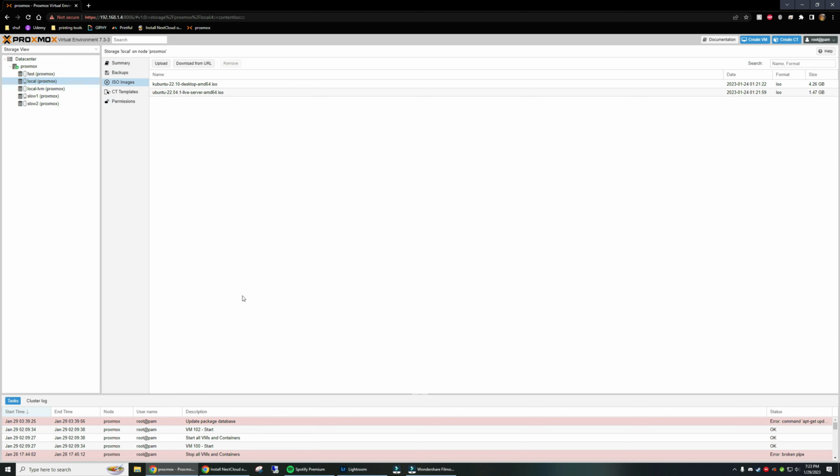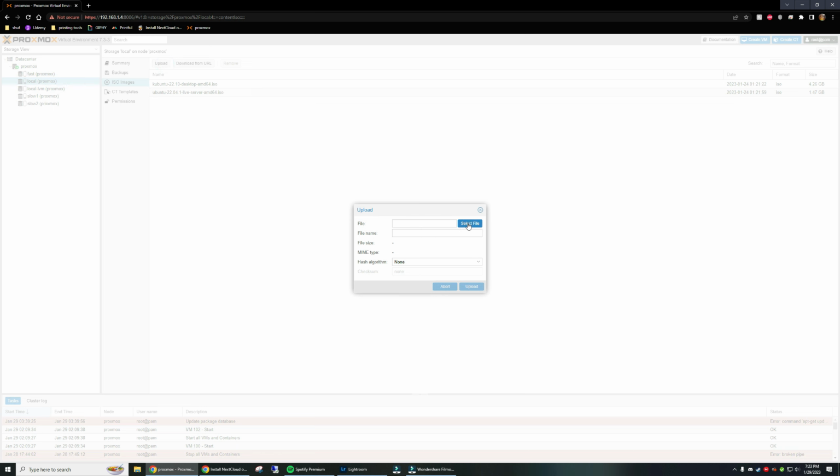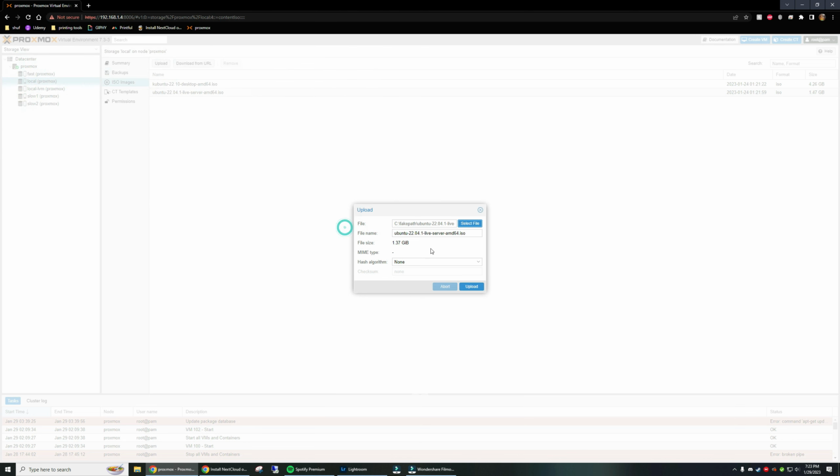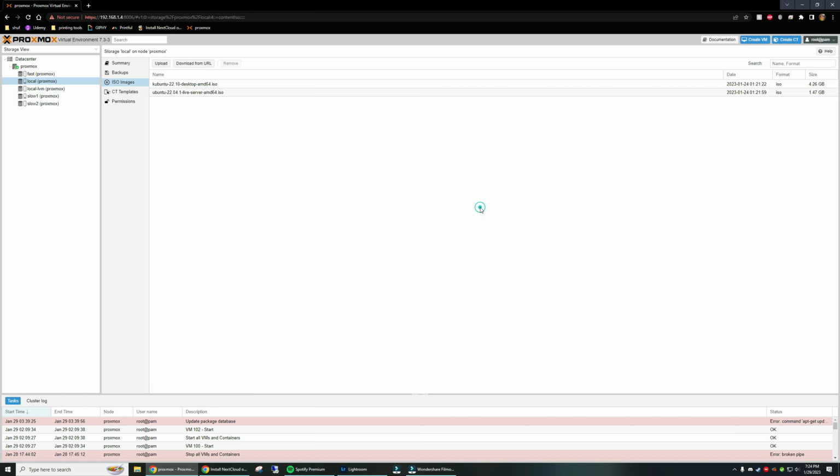So the first way to upload images is we're going to go to storage view, local, which is here, and then ISO images. And here you just hit upload. If you already have it, download your ISO image, select it from wherever you downloaded it, click on it like that one, hit open, and upload basically. And that's one way to do it. Second way to do it is to download from URL.